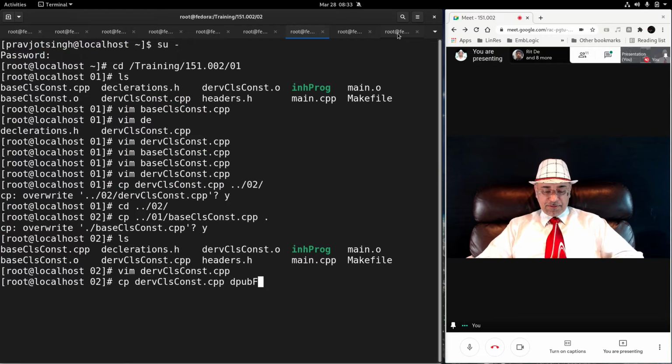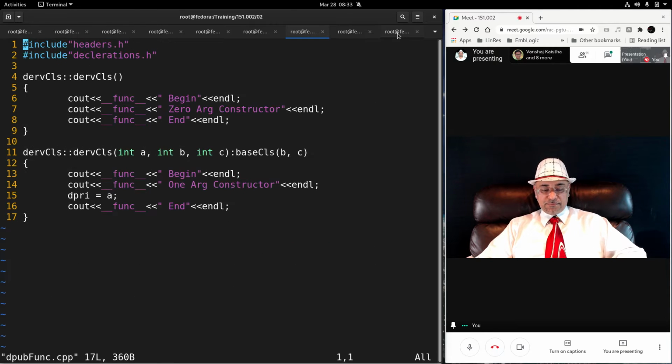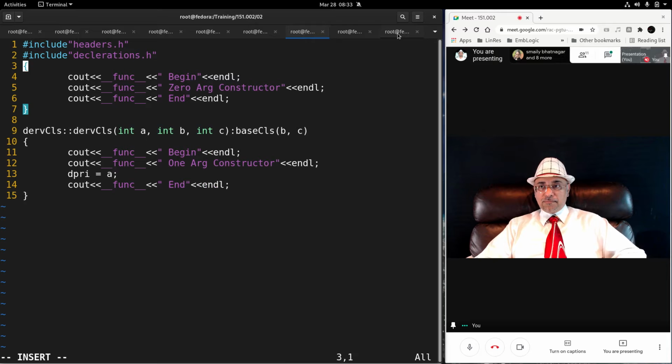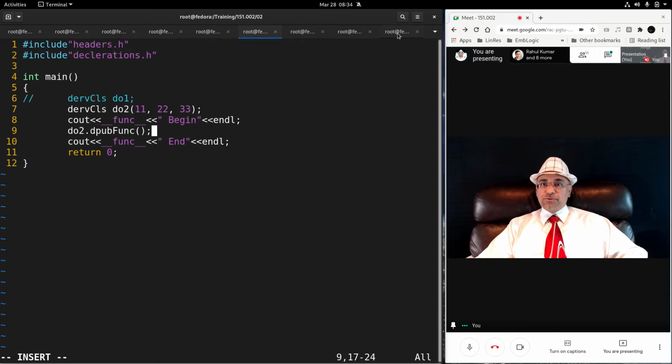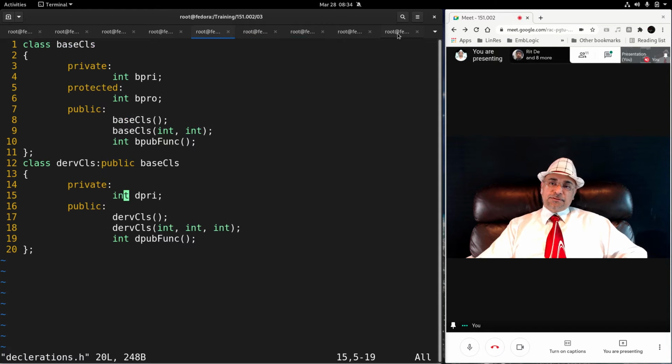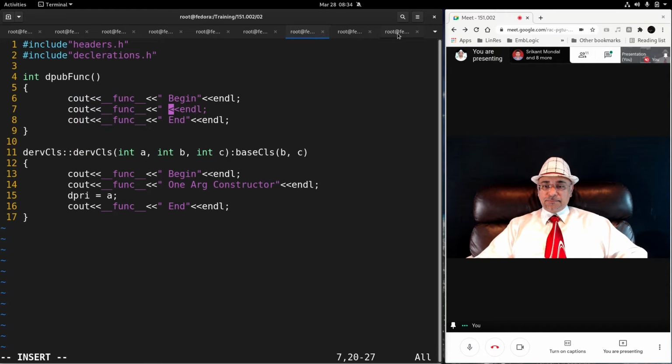Derived class public function dot cpp. So int derived class public function. This function will display the public data. The data was in the derived class private section. Data of private section. We'll simply display it, that's it.